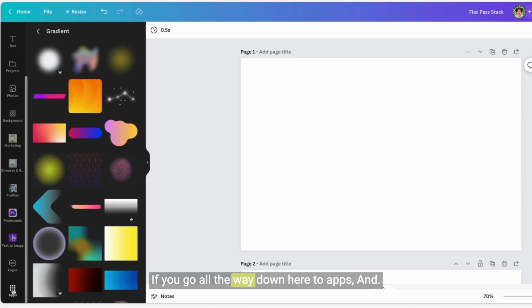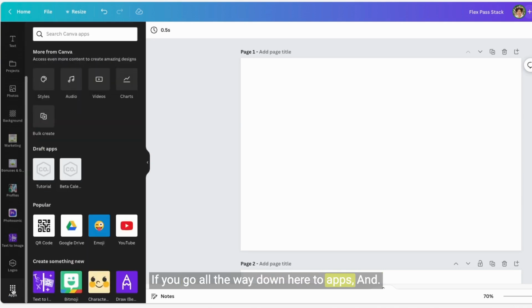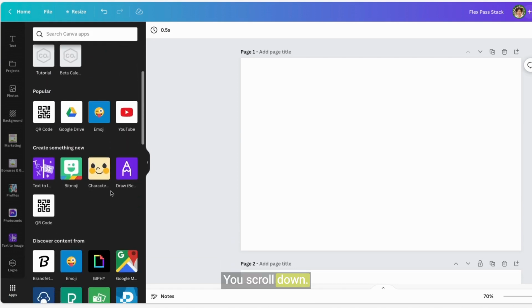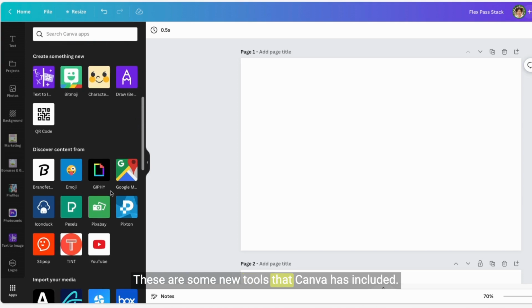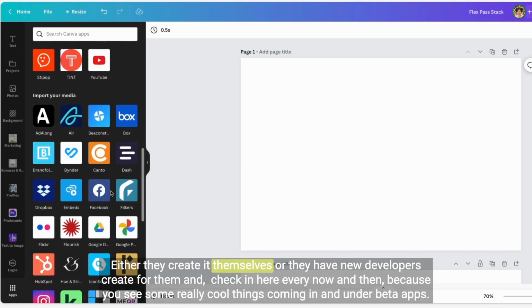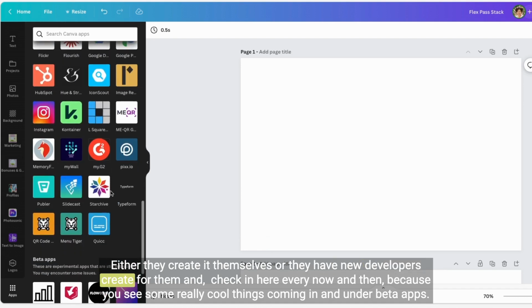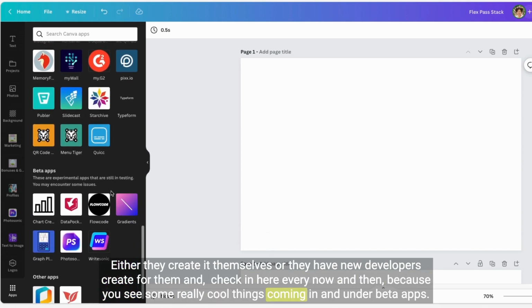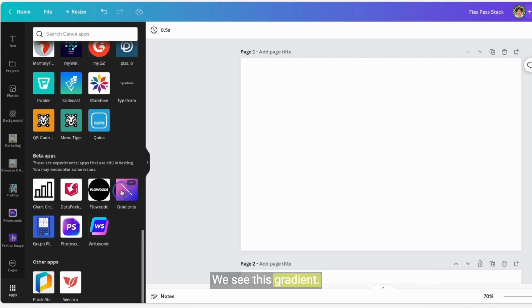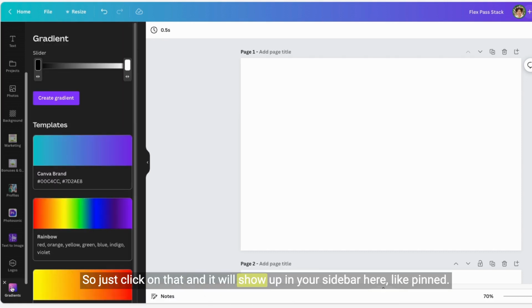If you go all the way down here to apps and you scroll down, these are some of the new tools that Canva has included. Either they created them themselves or they have new developers creating them for them. And check in here every now and then because you see some really cool things coming in. And under beta apps, we see this gradient. So just click on that and it will show up in your sidebar here, pinned.